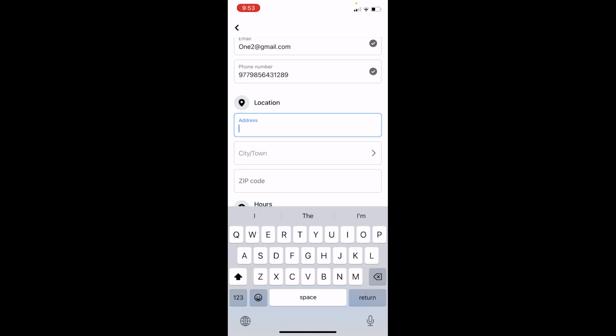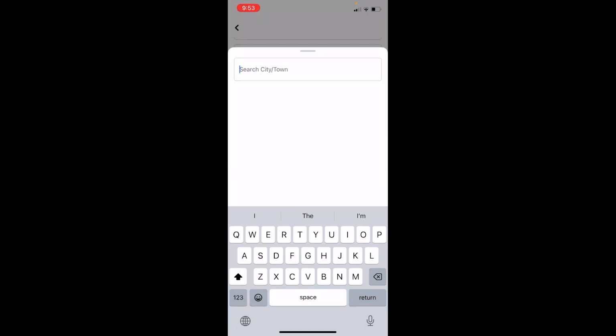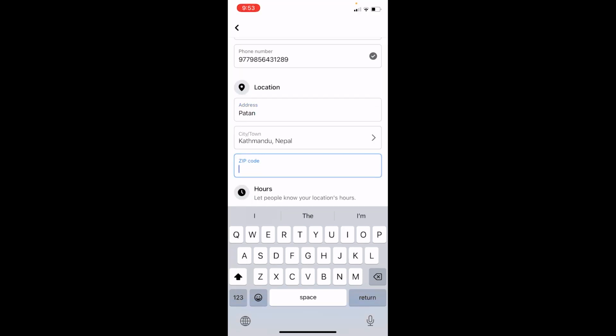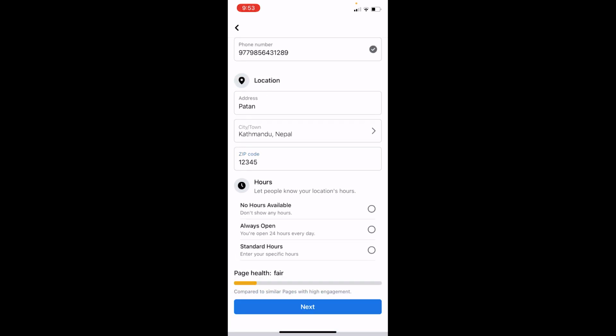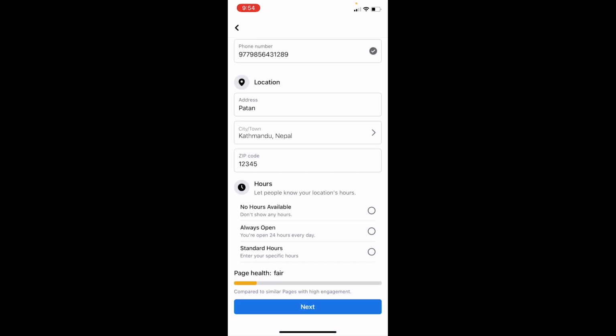Once you write your number, you need to enter your location. So I will just click on location and enter my location. My address is, and I will search for the town like this, and I will enter the zip code. And if you want to enter your business open hours, you can. If you don't, you can leave it empty. So click on next after you enter your information.